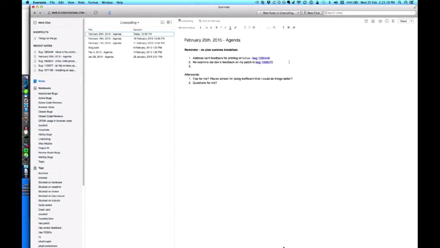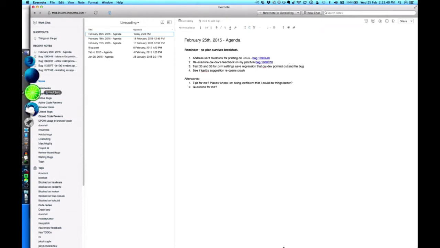Okay, so what am I doing? Test 35 for printing. Test 35 and 36 for the print settings save regression that DWDev pointed out. And then what else? I want to see if Carl T's suggestion reopens the crash. And file a bug. Okay. We might go a little long. I have a feeling I can't cram all of this into the 6 minutes I have remaining. So I might go a little long here.